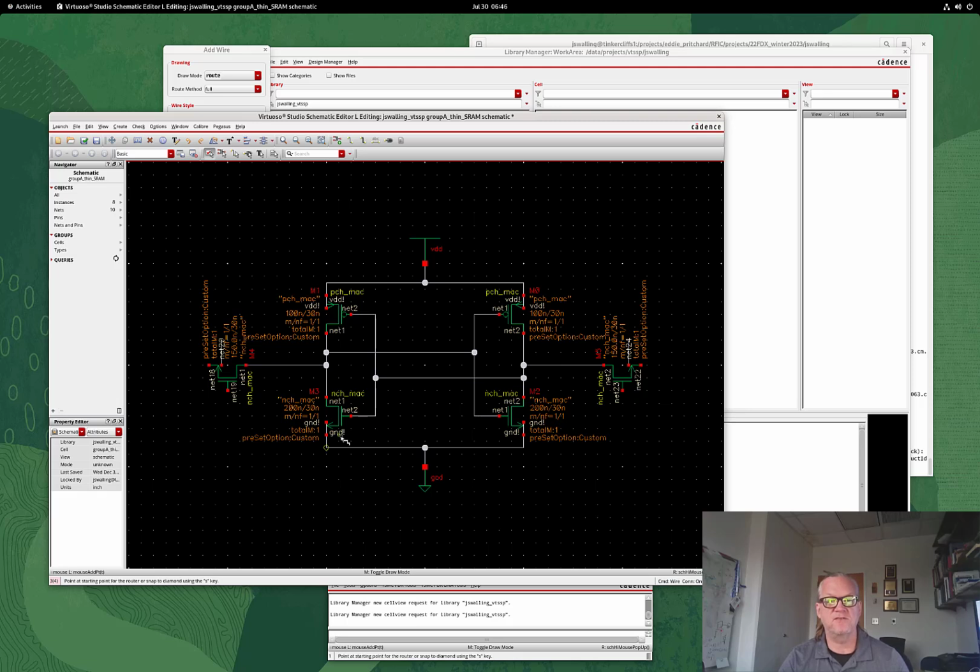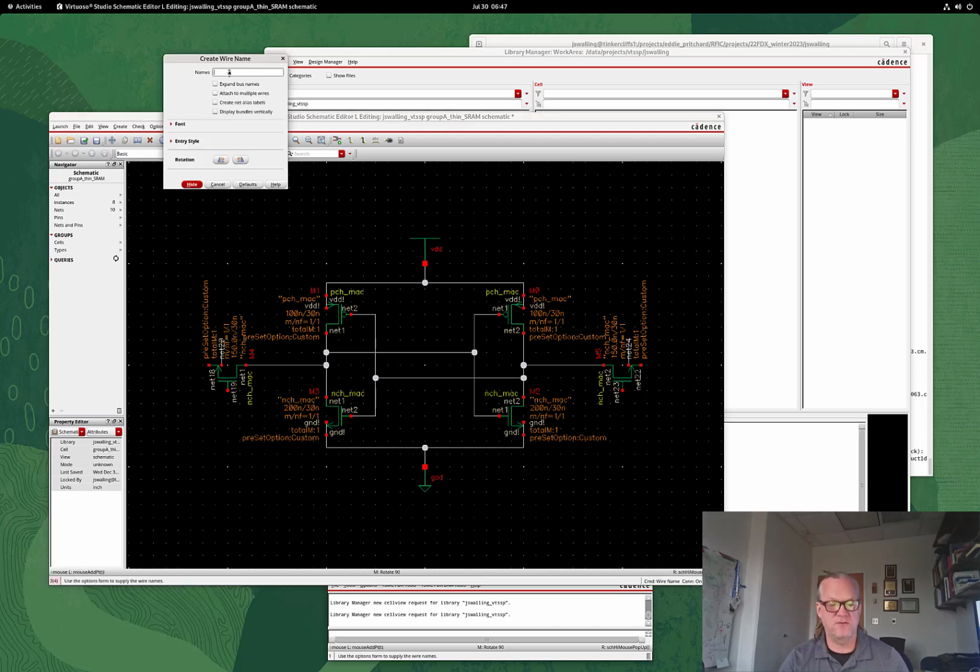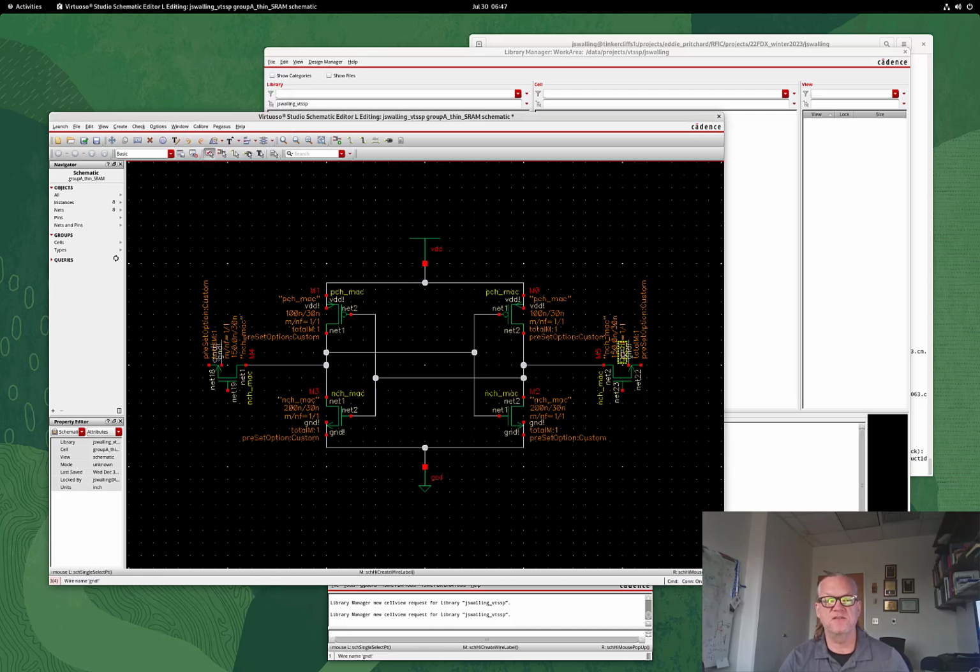All right, so there our SRAM cell is mostly complete. I'm going to press L, which is the label tool, and I'm going to make 2 labels labeled gnd!. This is the global ground node. And this basically makes a virtual connection to this ground symbol.